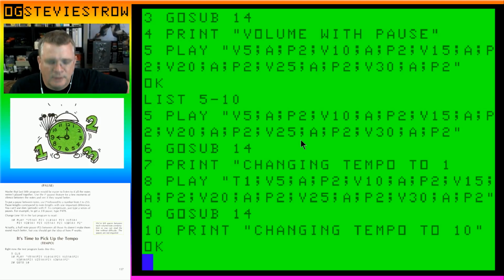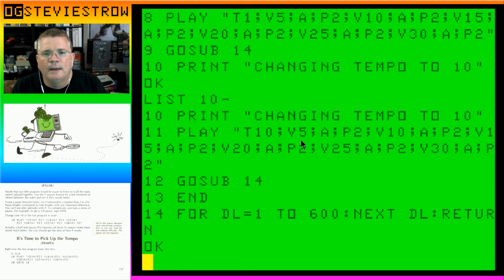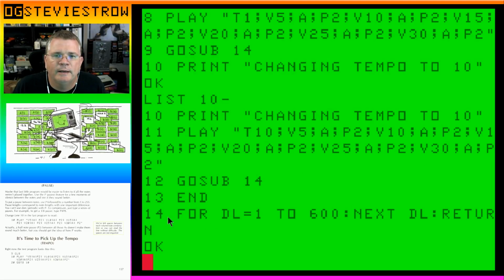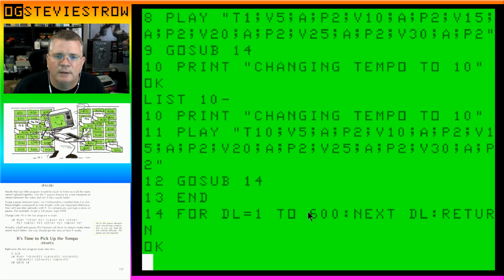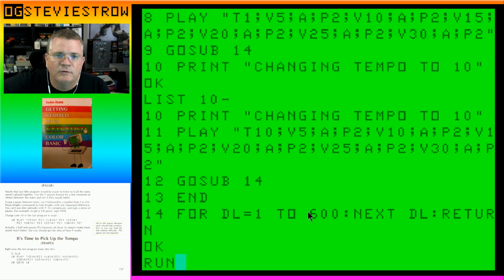And then just for grins and giggles, I also did one where I changed the tempo to 10, and so you're going to hear them play even faster, and then the program will end. And this is my little delay. Every time I want to pause for a minute, I go sub this routine to count to 600. So here's those little sections in the chapter right here. This is introducing us to volume, pausing, and tempo.